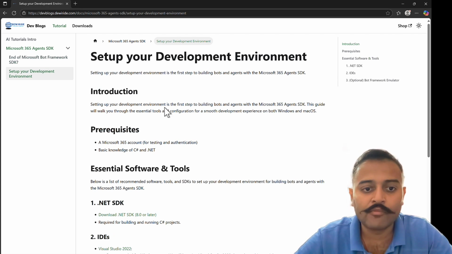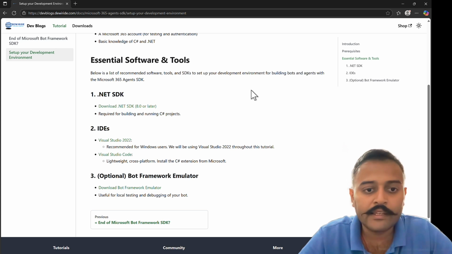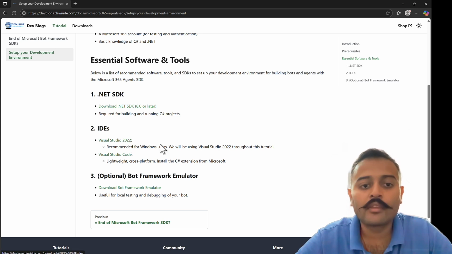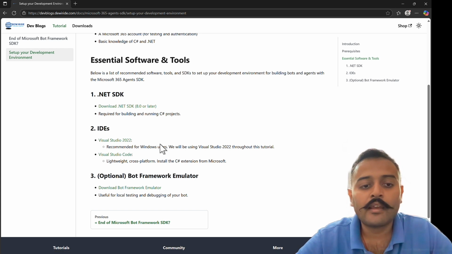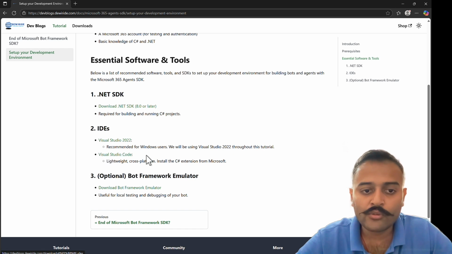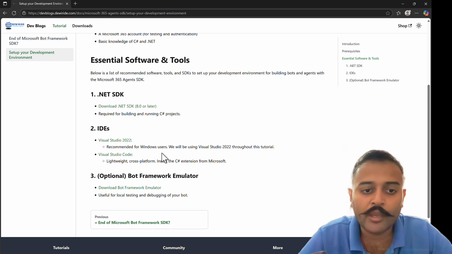Set up your development environment. So these are the tools and software that we will need throughout this series. We are going to use Visual Studio 2022 throughout our tutorial series. And if you prefer VS Code, it's absolutely fine. It's just that I need better control over the IntelliSense and connection to Azure, directly deploying from Visual Studio. So Visual Studio has more capabilities.